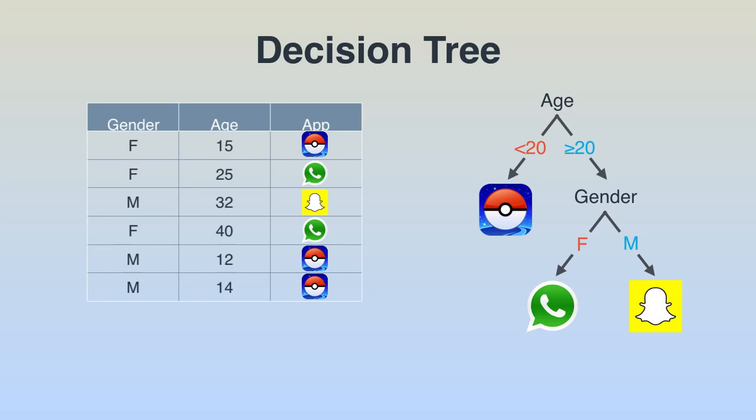Obviously, there won't always be a tree that perfectly fits our data. But in this class, we're going to learn an algorithm which actually will help us find the best fitting tree to a table of data.